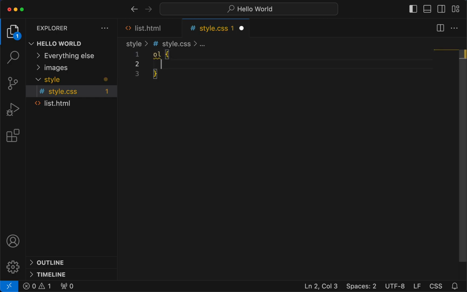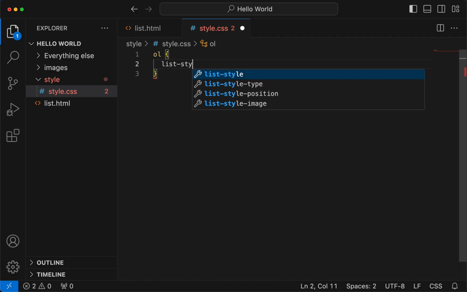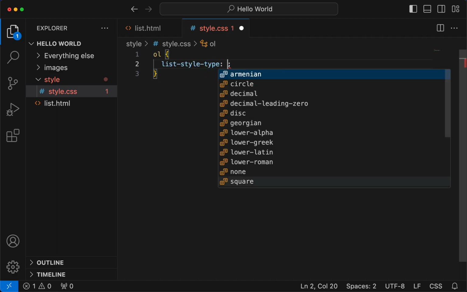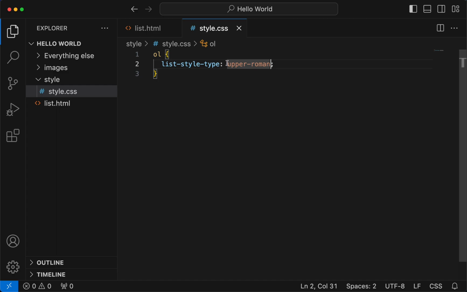So for the ordered list, I could say list style type. And this list style type has a few items. So upper Roman. Let's see what happens when we get upper Roman. So you get these upper Roman characters, and then let's see what happens if you give lower alpha. So you get the alphabets in lower order. Then you have lower Greek. So you have so many options here with ordered list.